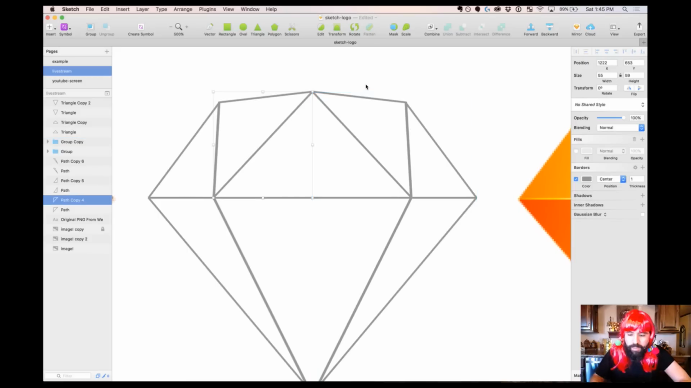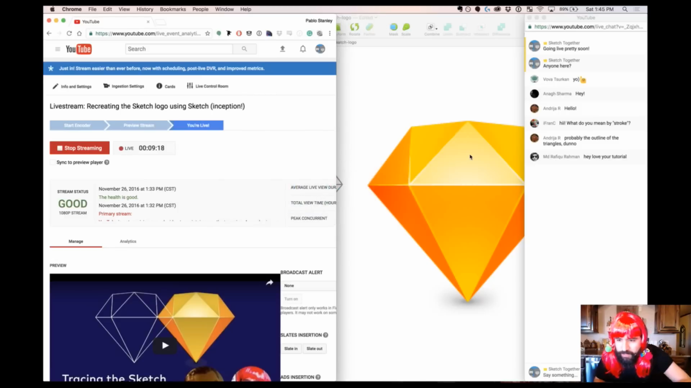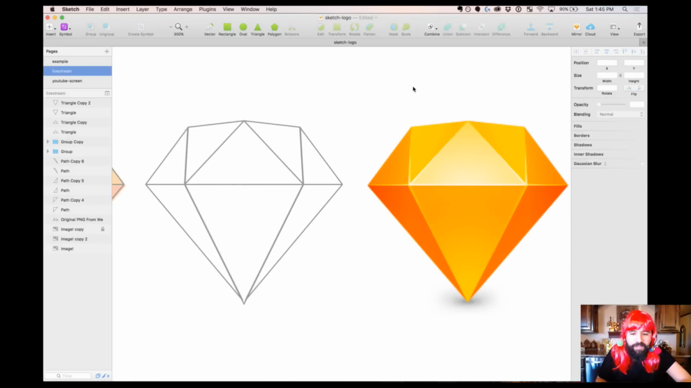The first thing is let's just start adding gradients. Let's see if you guys have any questions first. Hey, love your tutorial. Okay, cool, I love you too. So if you have any questions, put them there and I'll try to answer your questions.